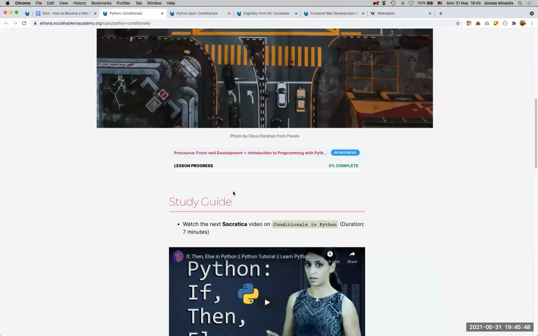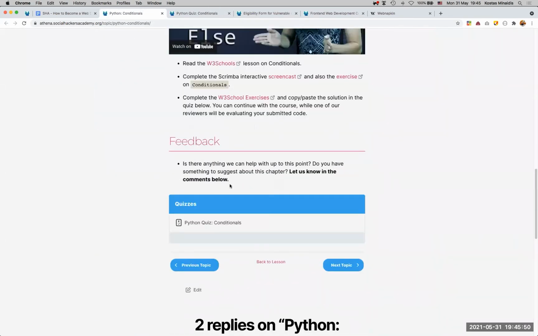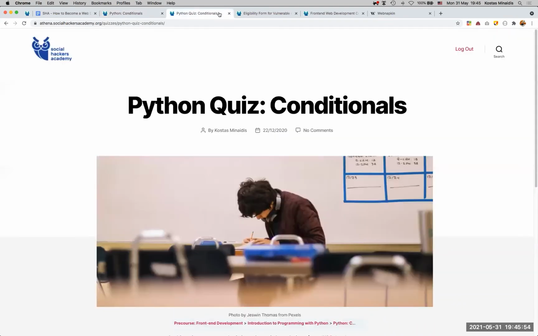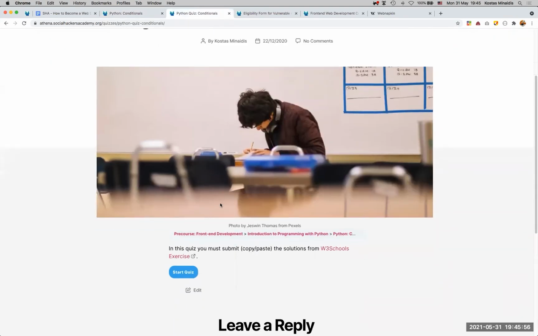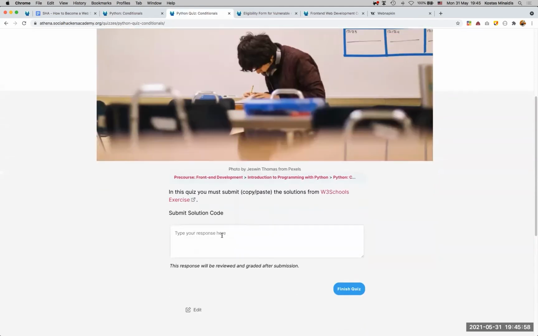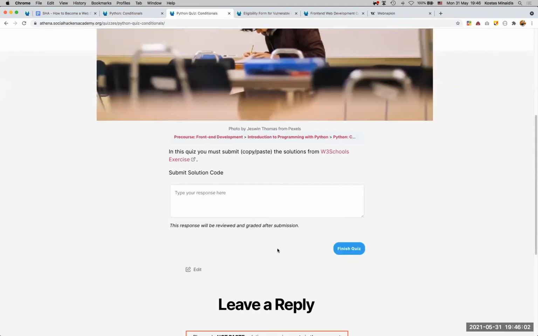You will see the instructions here, and then you have to submit your quiz. Once you submit your quiz, you submit your solution code, you will be able to finish the quiz and move on to the next step. You will have to complete each step in order to go to the next step. You cannot jump around different topics or lessons. You have to complete each step and then move on to the next one.